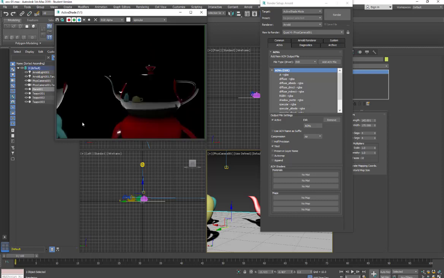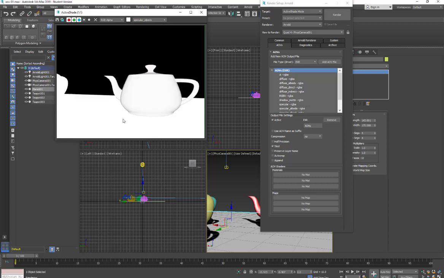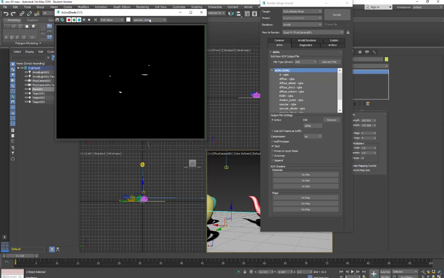Our specular is the same thing. This is all of our specular lights together. And if we come in and we look at specular albedo, wherever we have above zero for our specular, we're going to get the white shade. Sort of like, not quite, but sort of like an alpha. And then we have our specular albedo, our specular direct, and our specular indirect.